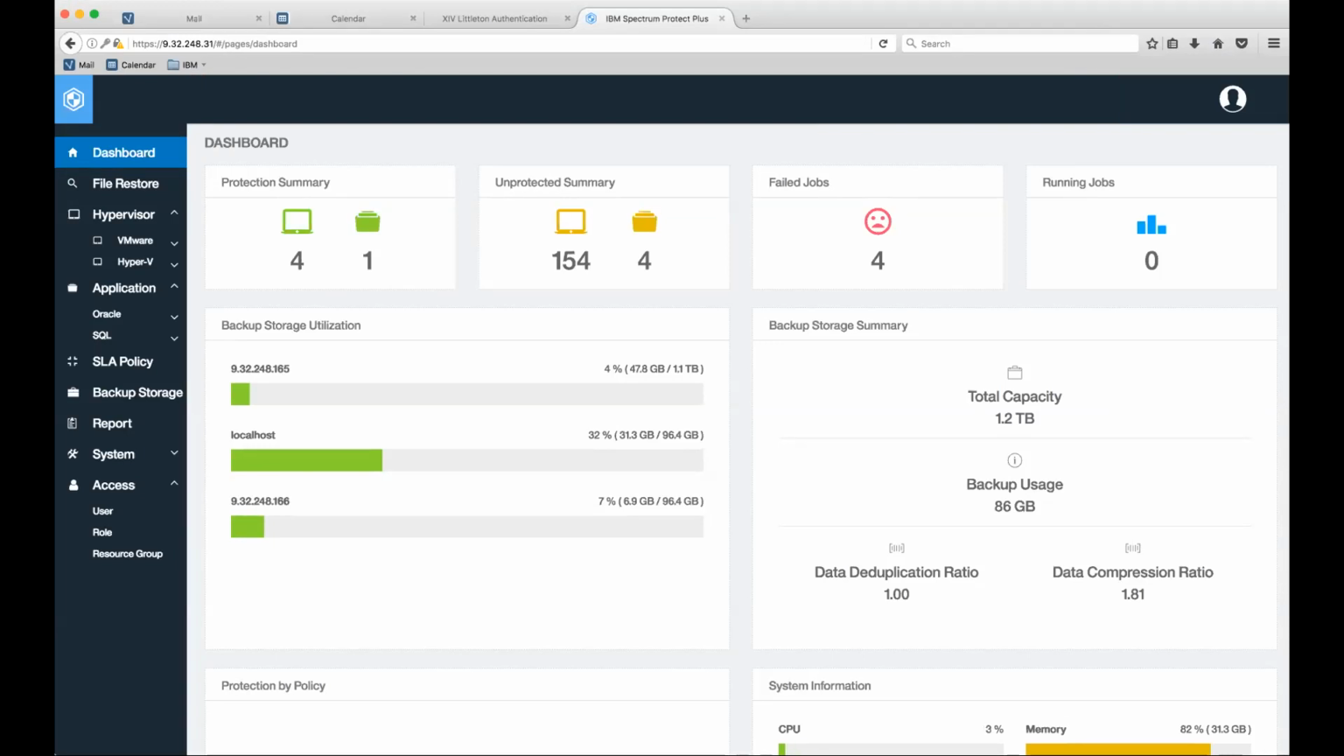At the top you'll see the number of VMs and applications that you're protecting. Steve was talking earlier about discovering and understanding the environment even if we're not protecting it. You see the unprotected summary, so you can see the number of VMs and applications that are discovered but not currently being protected.